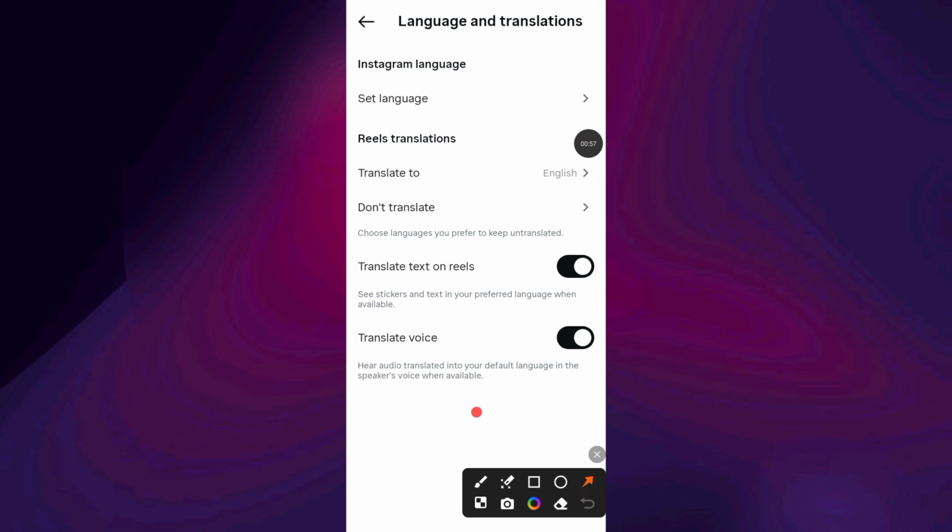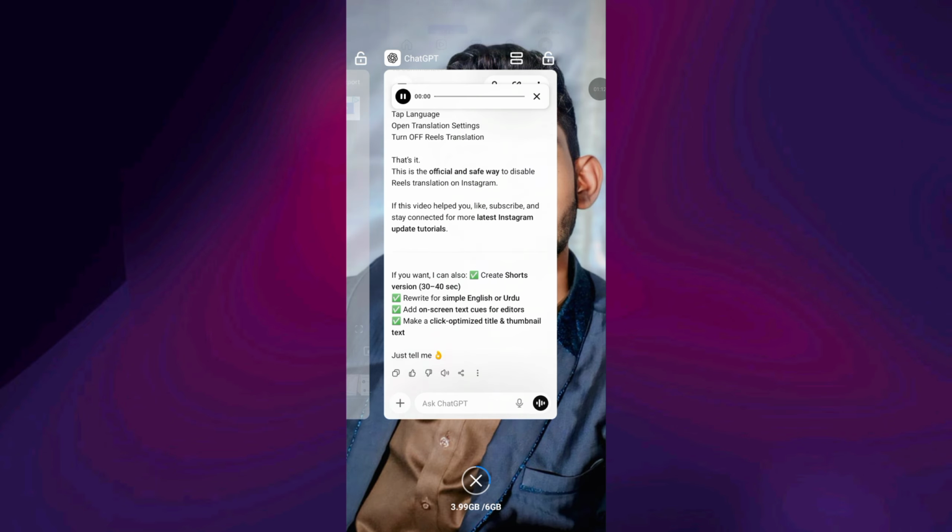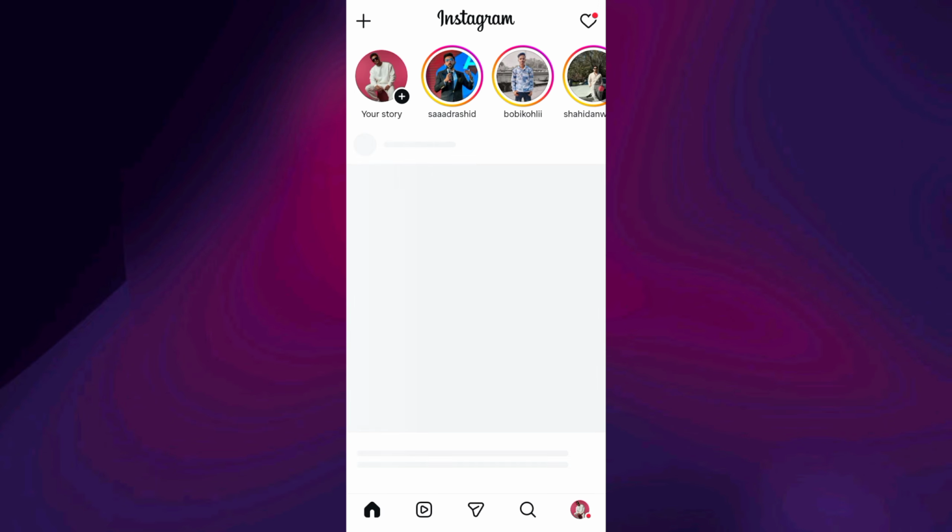Here you will see the option for Reels translation. Now simply turn off Reels translation. Once disabled, Instagram will stop automatically translating text and captions in Reels. Now close the app completely and restart Instagram. Play a reel again, and you'll see the captions in their original language.